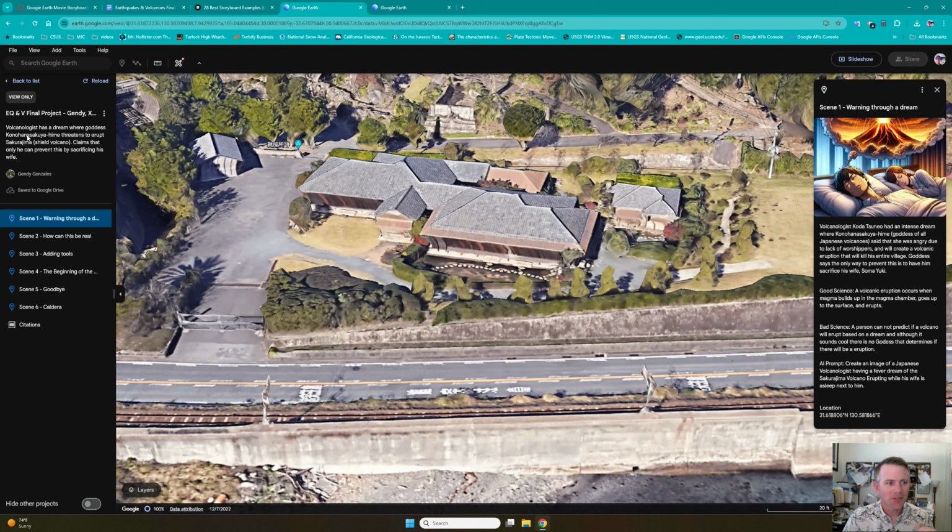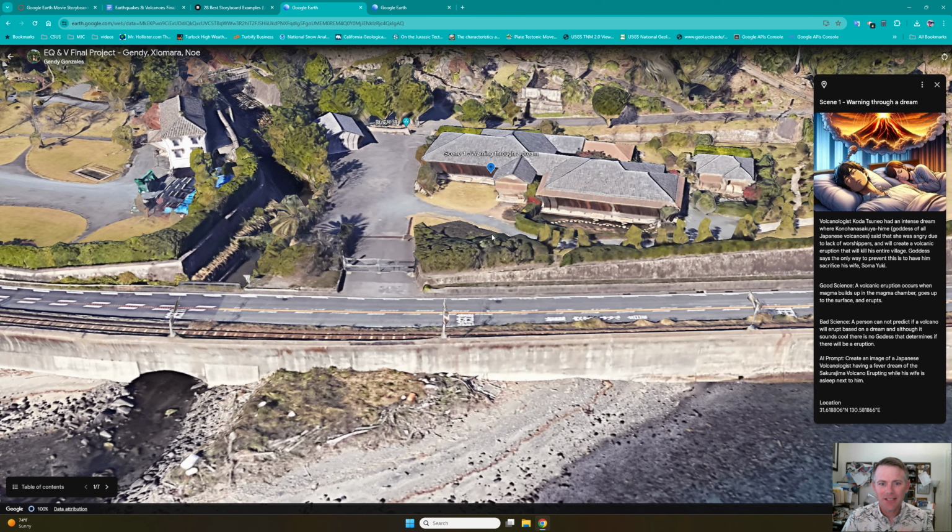So you can see the volcanologist over here on the left-hand side. The story is about a volcanologist who has a dream where the goddess threatens to erupt and claims that only he can prevent this by sacrificing his wife or something. That's the dream that the scientist has. If I click slideshow like this, it dumps me into the movie to begin with.